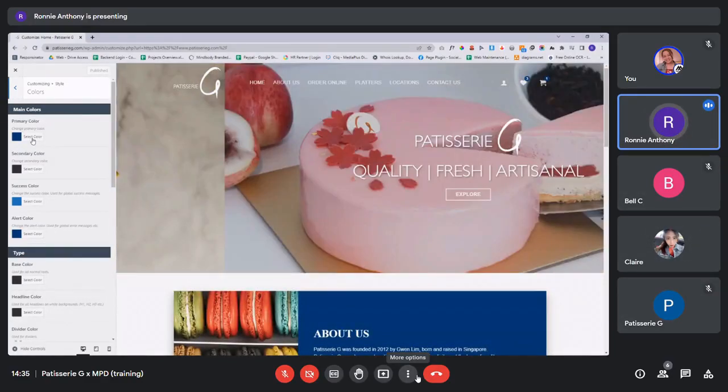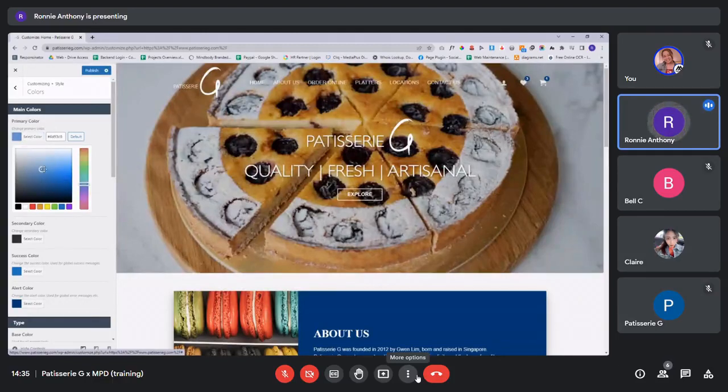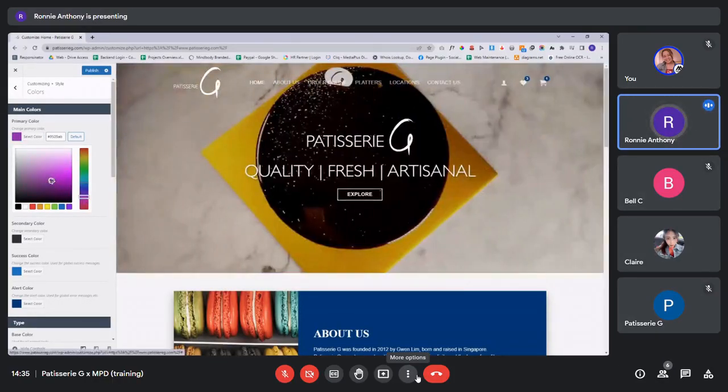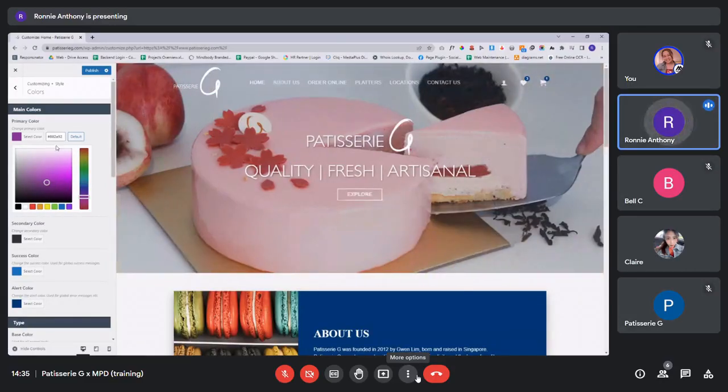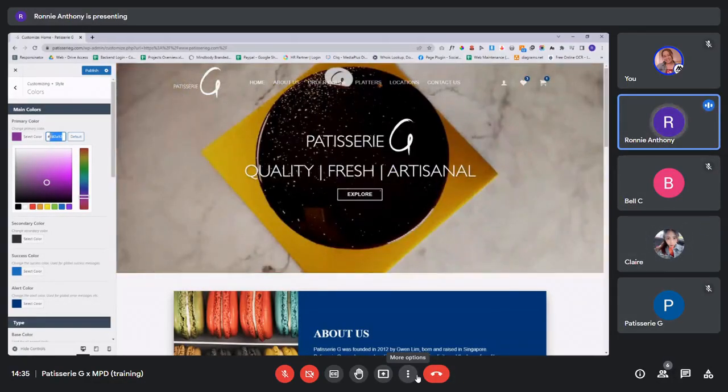If you want to change any of the palette that you see over here, you just click on this select color button, and then you can drag and drop it to the color that you want. Or if you want to be more precise in choosing the colors, you can use the color code over here.